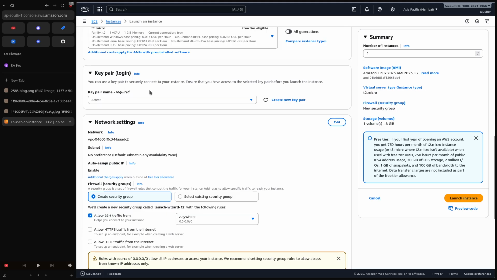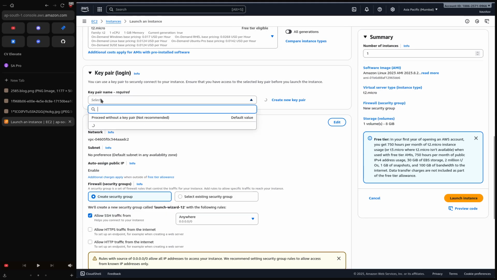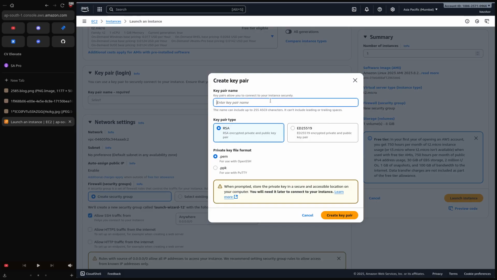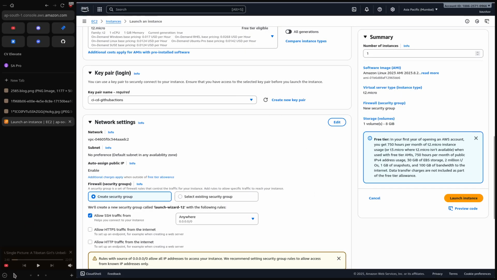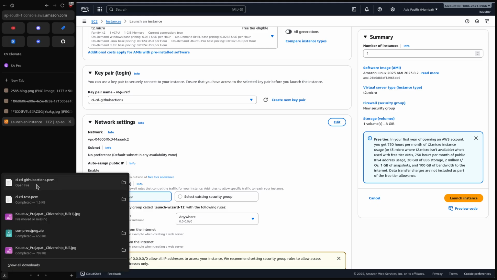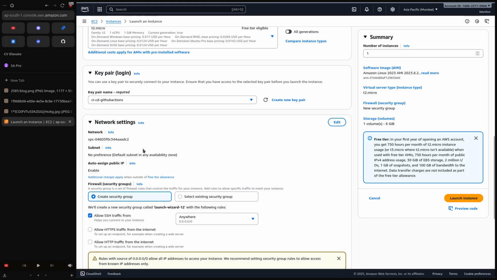Yeah, the important thing is we need to select a key pair for this demonstration. If you already got one, then you can just select from it, or you can create a new one. So I'm just going to say CI CD GitHub Actions. It's kind of slow right now. Okay, create it. Once it is created, you will have the file downloaded over here. We will get back to this in a moment.